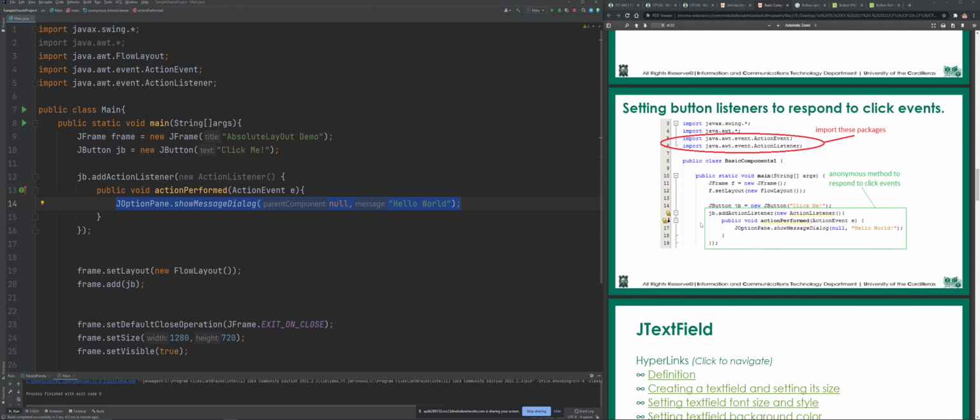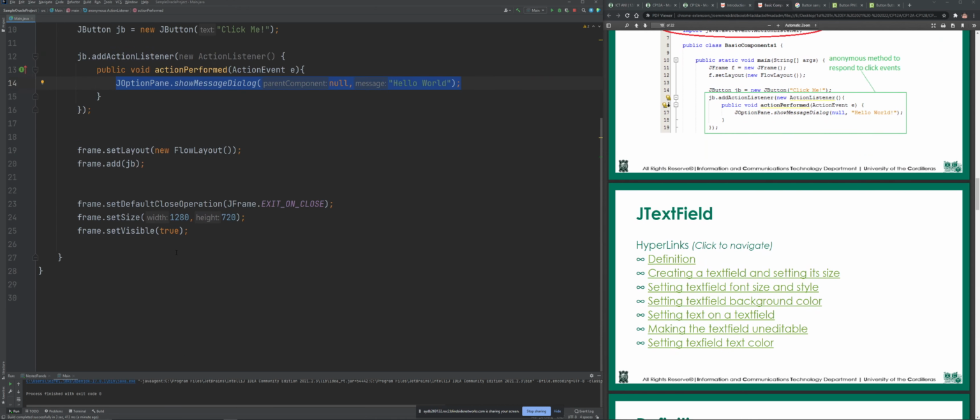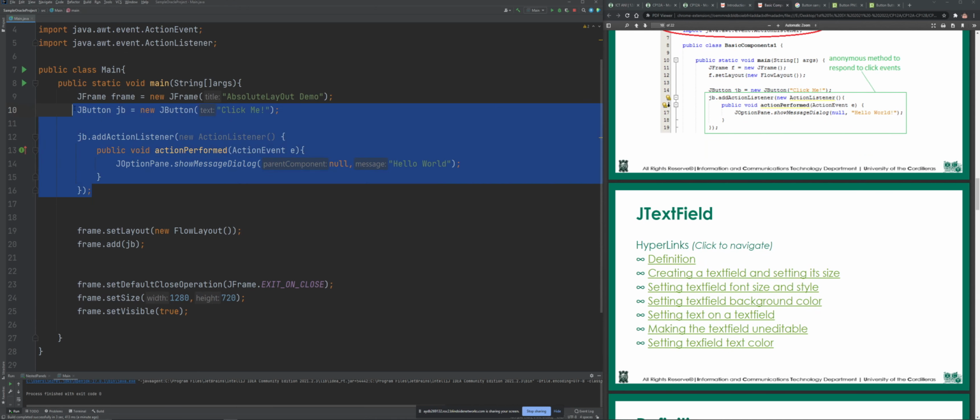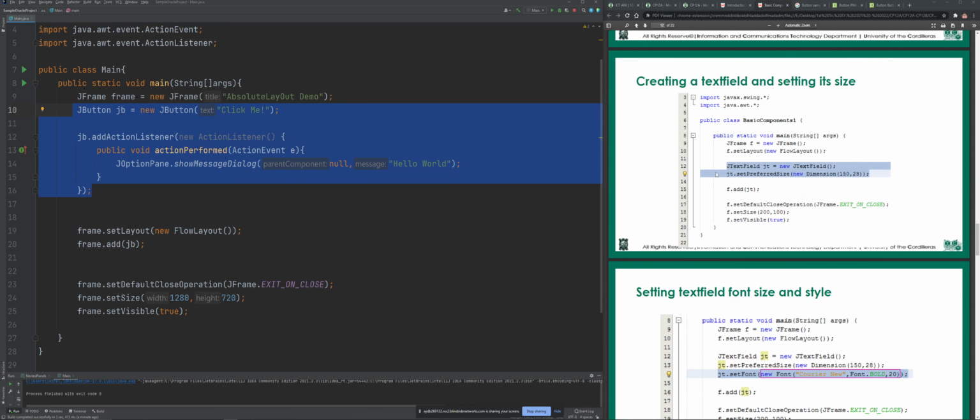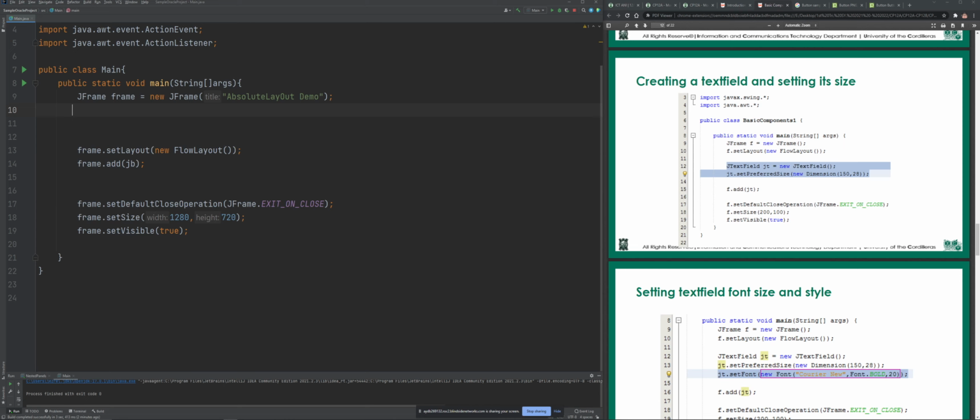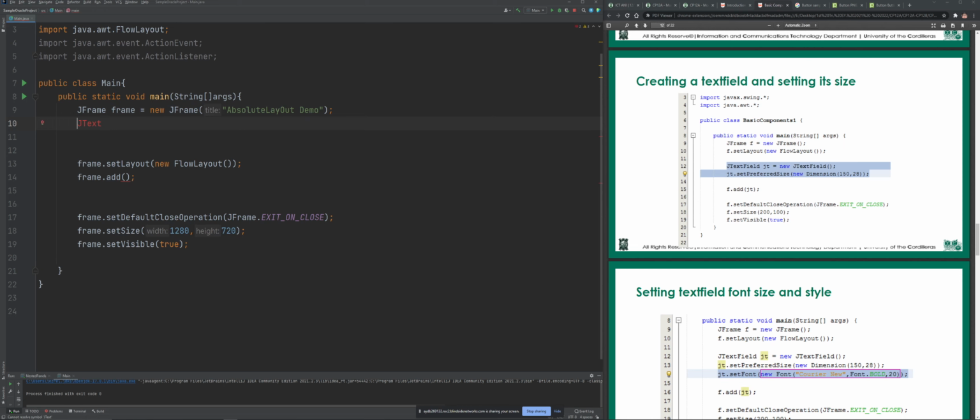Okay? So I think we're good with the button. This is easy already. Let's go to the text field. We're almost done. So now let's move on to the text field. Like the button, this is how you will create a text field.